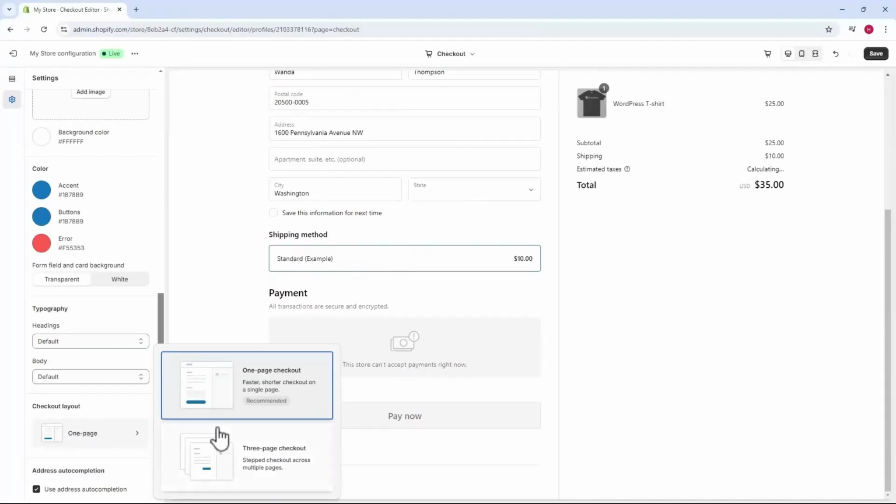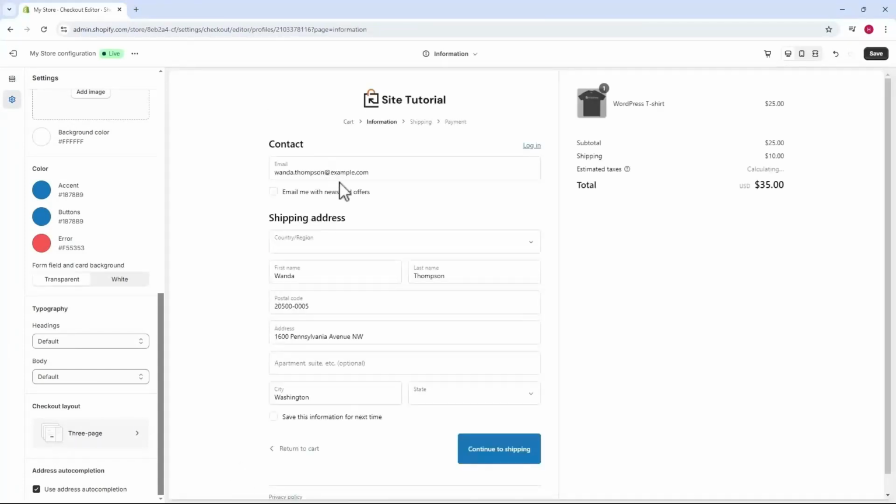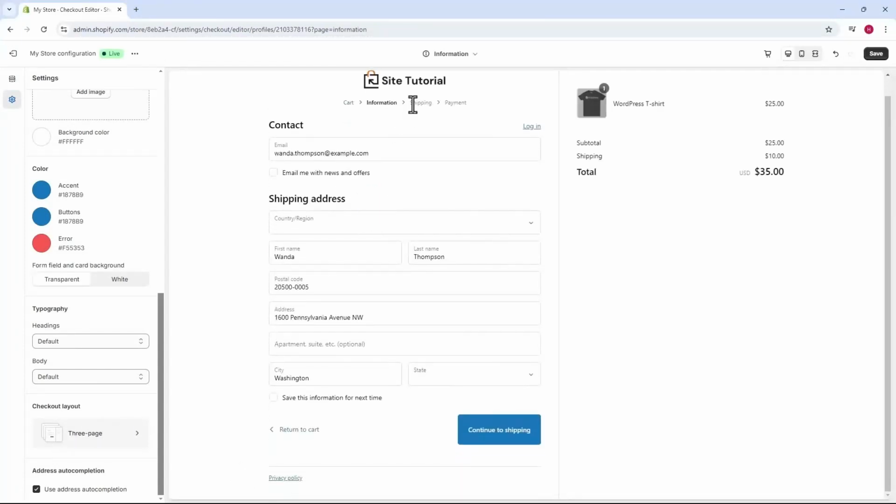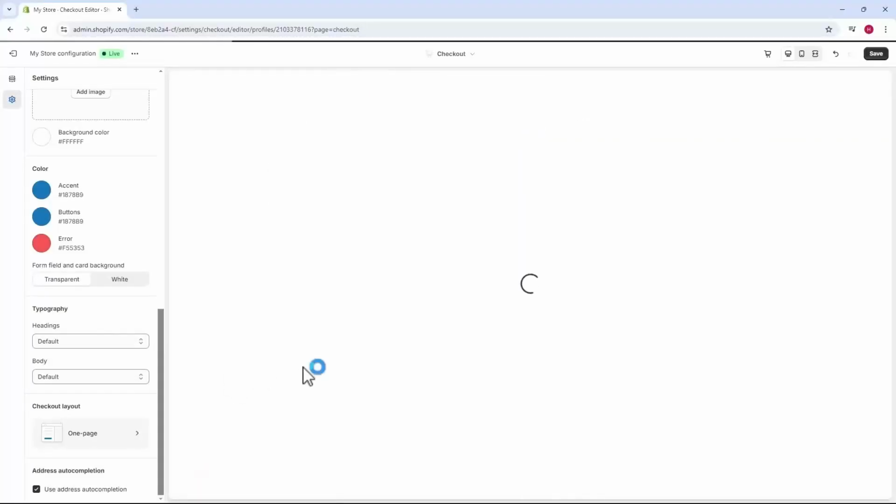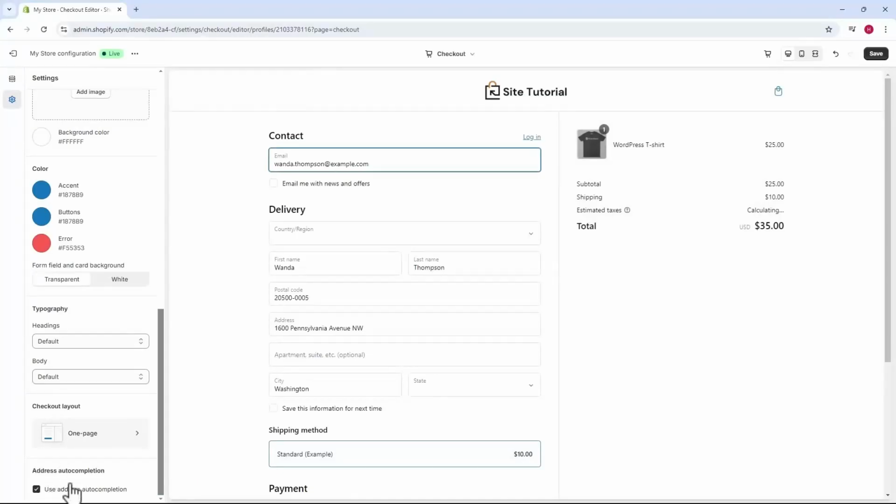If you prefer, you can use the three-page checkout option instead. Here, customers first enter info, then delivery option, then payment method. These are separate pages. I'll keep the default one-page checkout option. Lastly, there's address autocomplete. I'll leave it enabled.